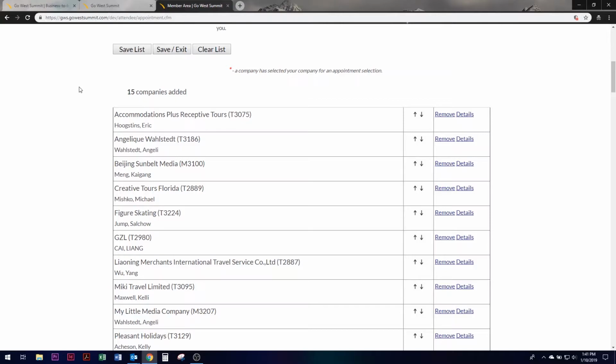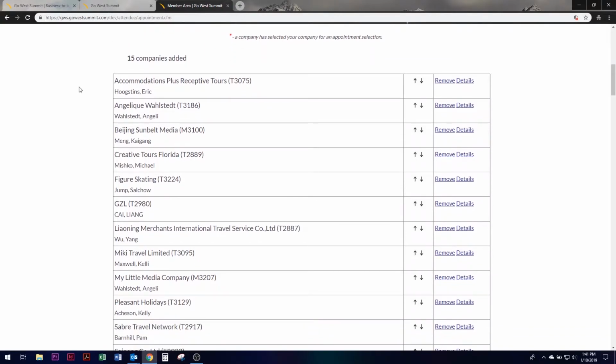Now, one of the most important features about our matching software is that it ranks your appointment requests in order of priority, and it also puts special emphasis on mutual requests. If you see that red star next to a company name, it means that they also have asked to meet with you. I'll show you another example of that later.